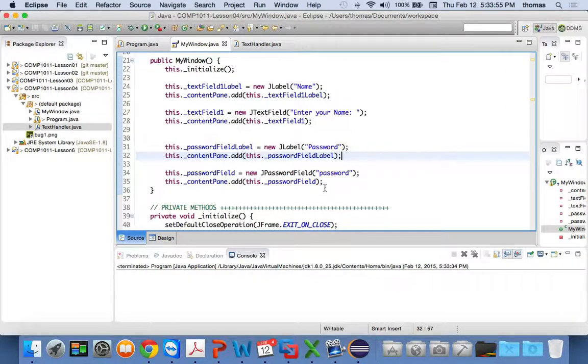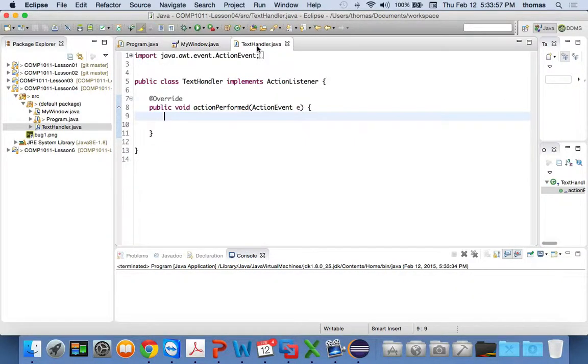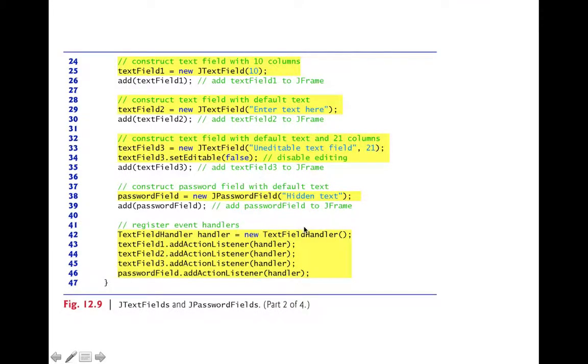Okay, cool. Let's add our text handler now. We need to add all this stuff in here. We waited because we need all that information before we go into our text field listeners. We have to add a text field handler of type new text field handler. We need to do that in our JFrame. And we need to do this password field and text field add action listener of the handler.